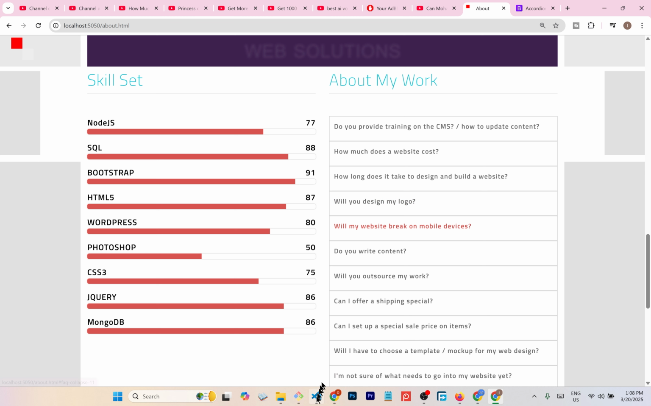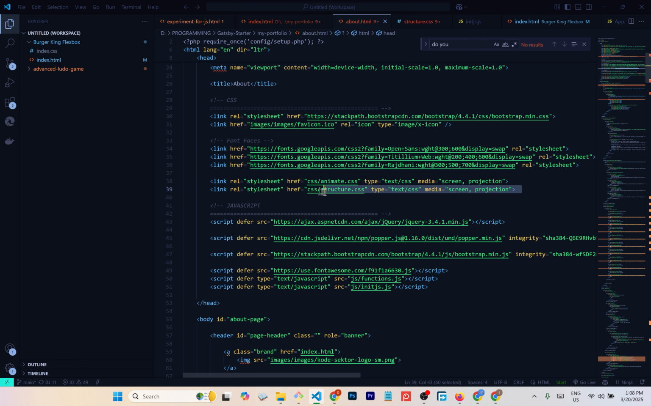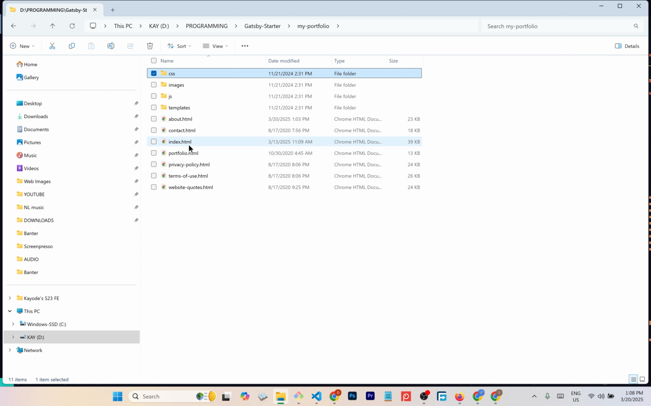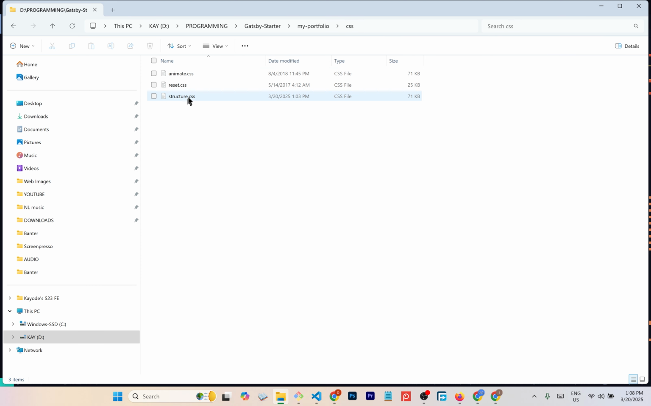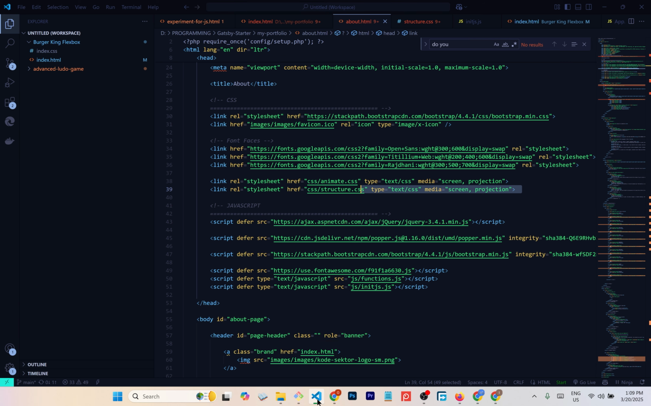I have in my head tag, let me just zoom in, I have my script deferred to Bootstrap here. So I'm linking to Bootstrap here, and I'm also linking to my local style sheet here. So if I come here, you can see my local style sheet. This is where my index.html resides, and if you click into the CSS folder, this is where my main CSS file resides. So this is the link to my main CSS file, and this is the link to the Bootstrap.